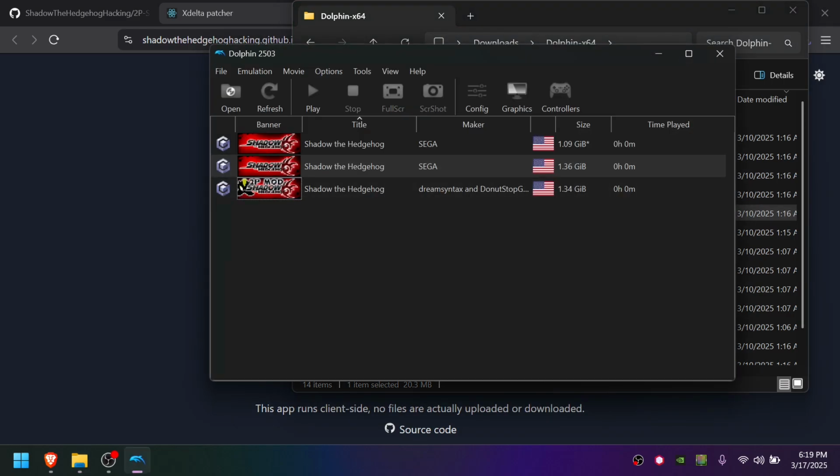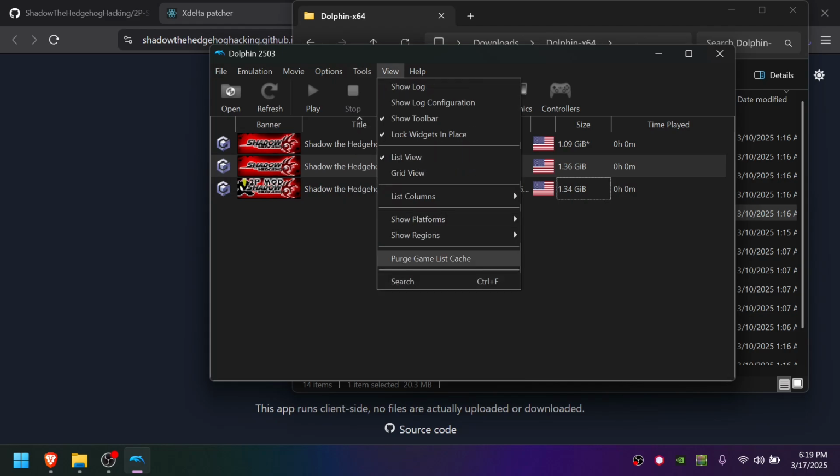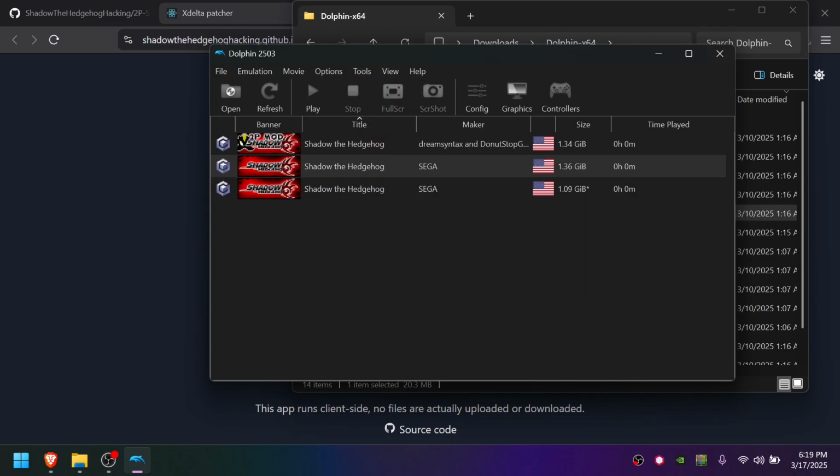And if it worked properly, you should see this banner, and you should see the size right here, 1.34 or something around that. It'll be different depending on which variant you use. If it's not showing up correctly and the banner's not up here, you can go to View and Purge Gameless Cache. And now it should show up correctly. If it doesn't show up correctly, then something went wrong with the patch process.